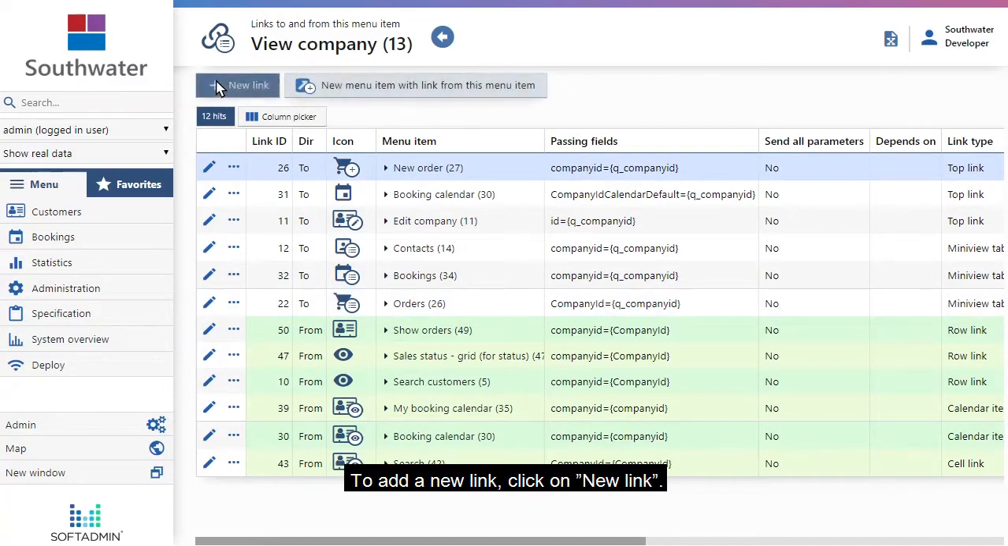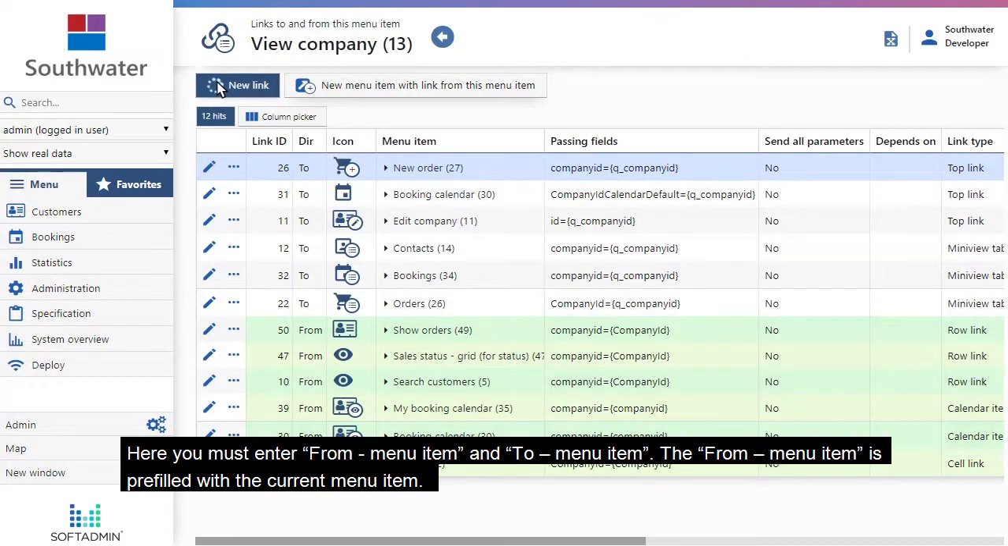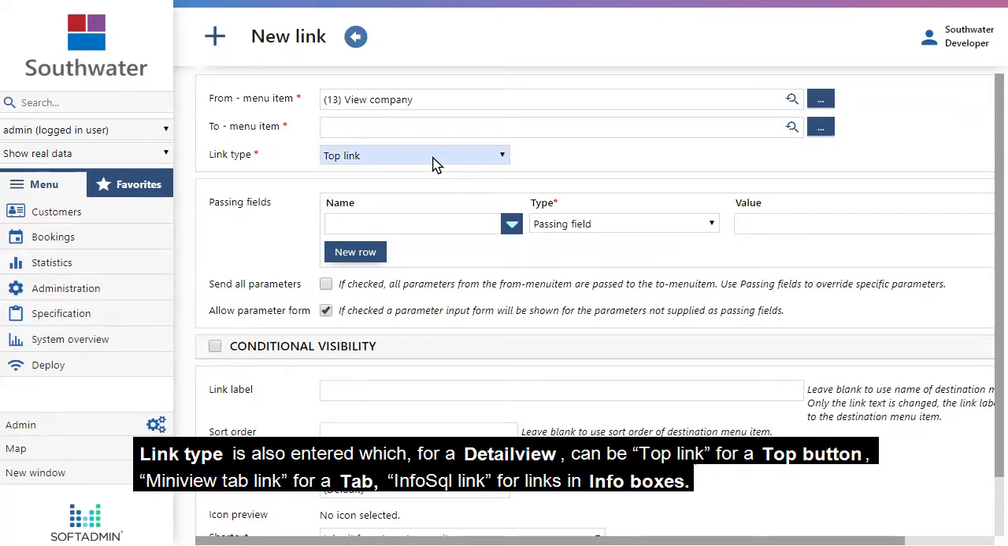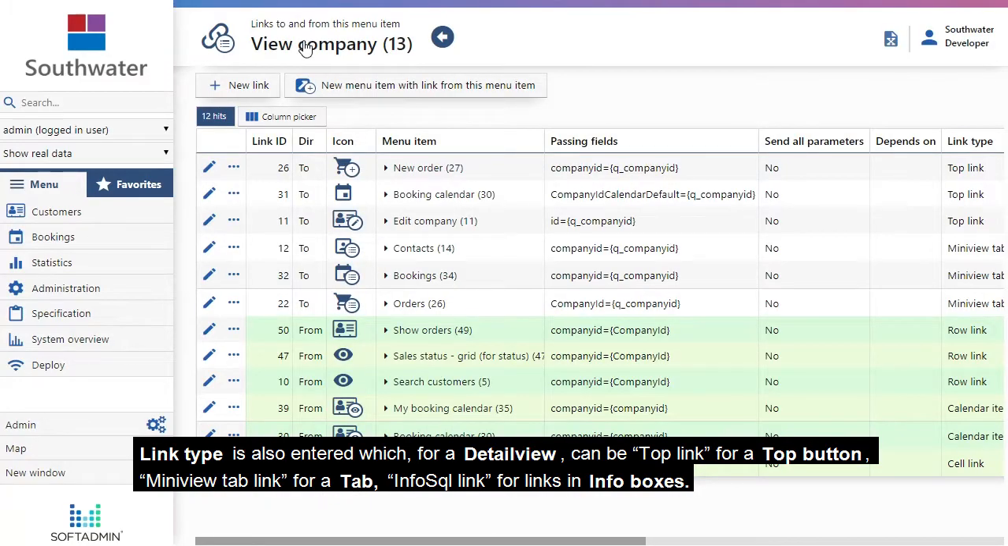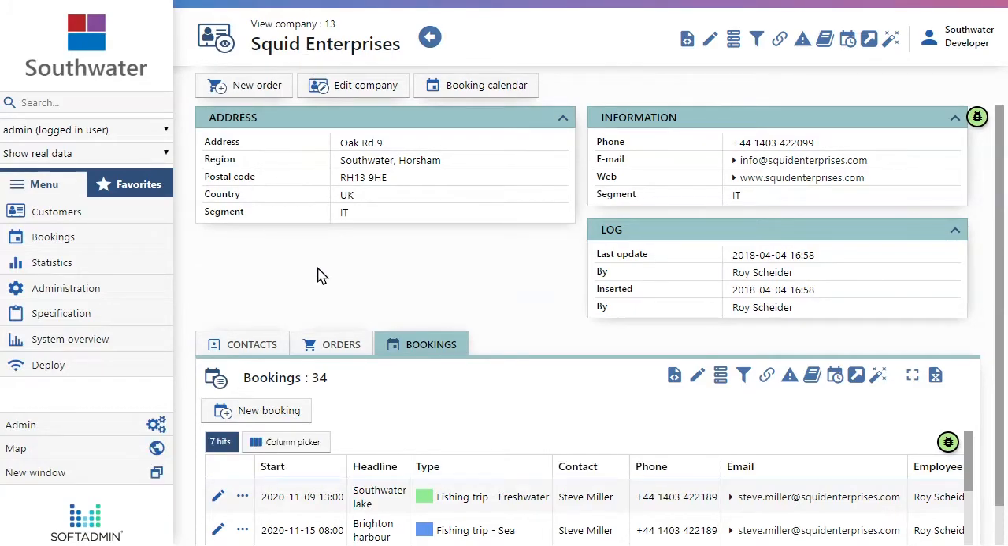To add a new link, click on New Link. Here you must enter From menu item and To menu item. The From menu item is pre-filled with the current menu item. Link type is also entered, which, for a DetailView, can be top link for a top button, mini view tab link for a tab, InfoSQL link for links in info boxes.